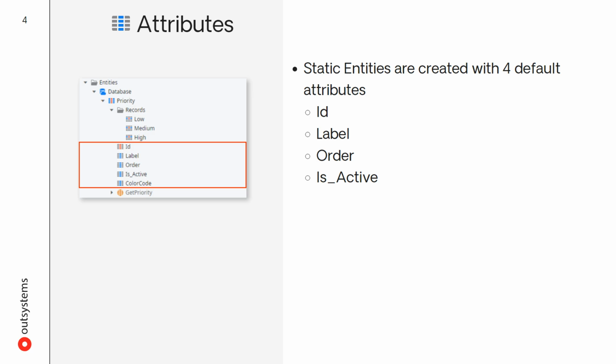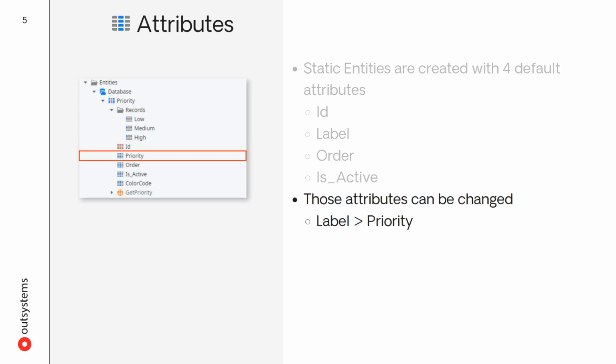By default, when we create a static entity, it is created with 4 attributes: an ID, a label, an order, and is active. You can change these default attributes, and here we can see just that. In the example you see on the left of your screen, the label attribute has been changed to priority.